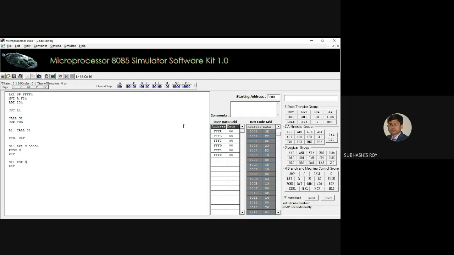Let me execute this program first, so you will understand everything. When I execute the first line, my stack pointer value is now FFFF. When the second line is executed, the accumulator value is now F2. The third line is executed, and addition is done, 23 plus F2. So there is a carry. Then comes jump on no carry.